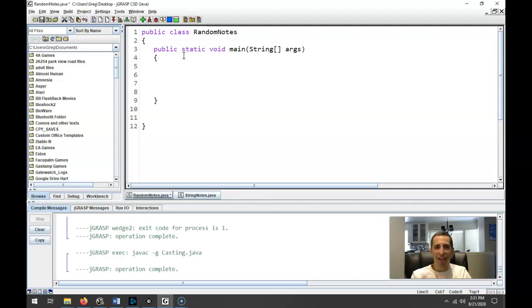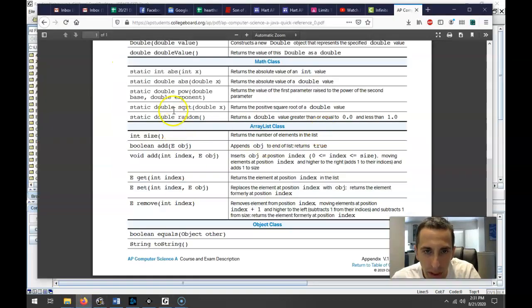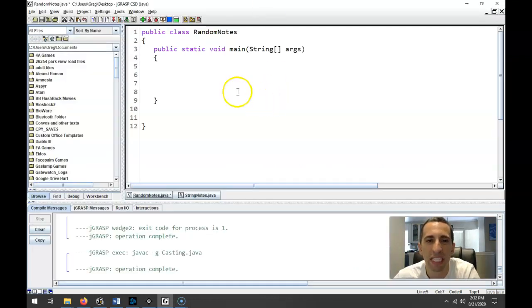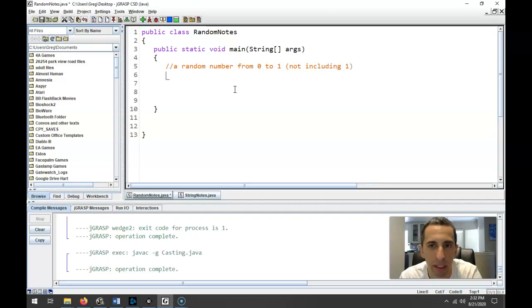And this is something that I think computers are really good at. So if you look on the quick reference guide, one of the things under the math class, we had absolute value, power, square root, there's something called random. So Math.random, just like Math.sqrt, gives you a double that is greater than or equal to 0 and less than 1. So it gives you a decimal that's in the form 0 point something. So if you want a random number from 0 to 1, and again, it will never actually give you 1. It'll always give you a decimal.